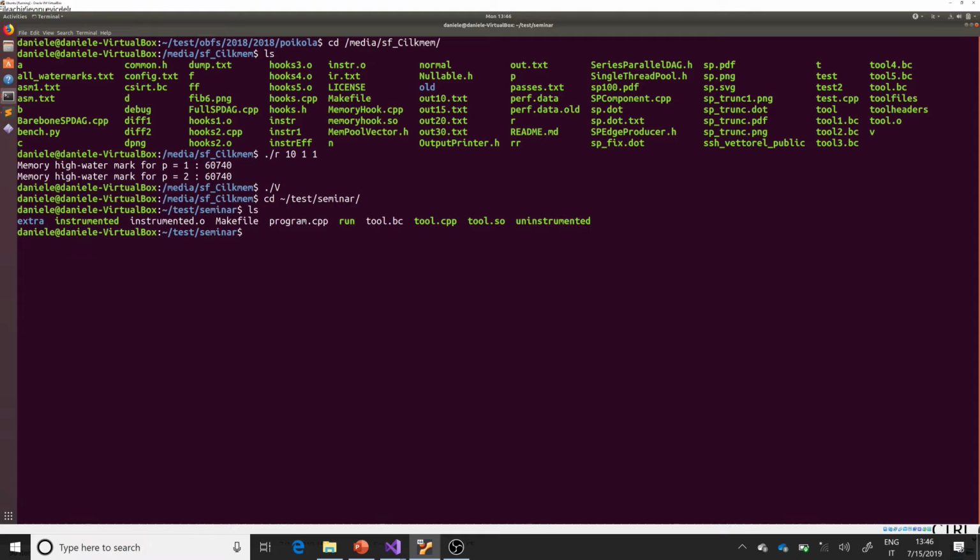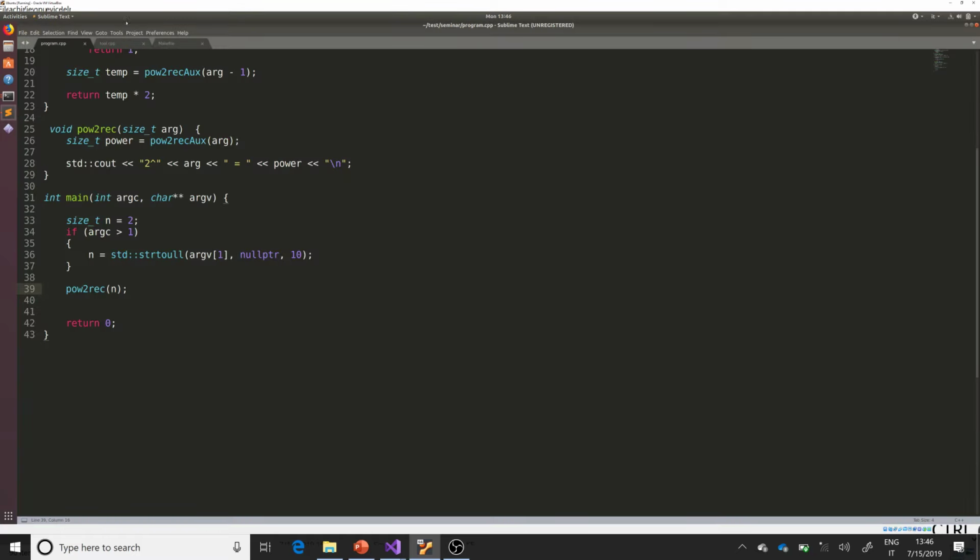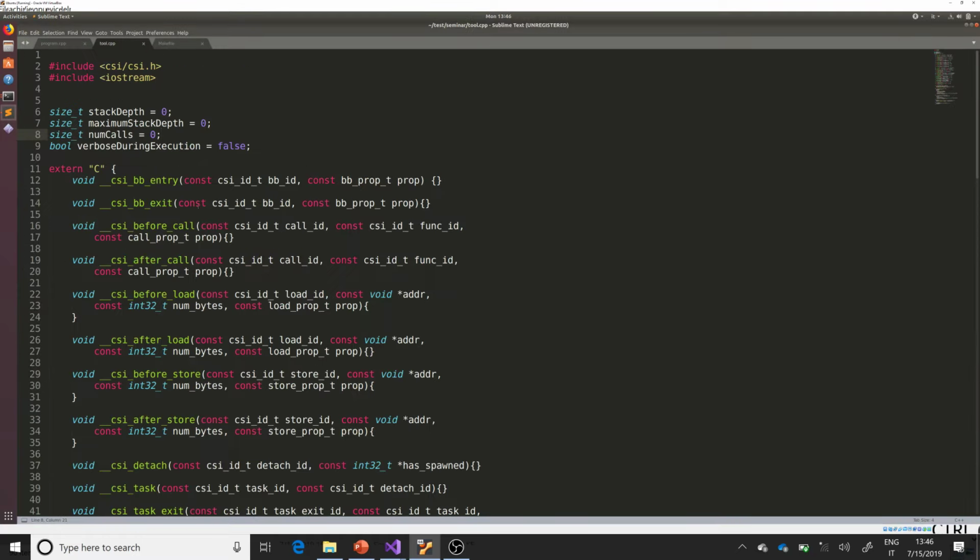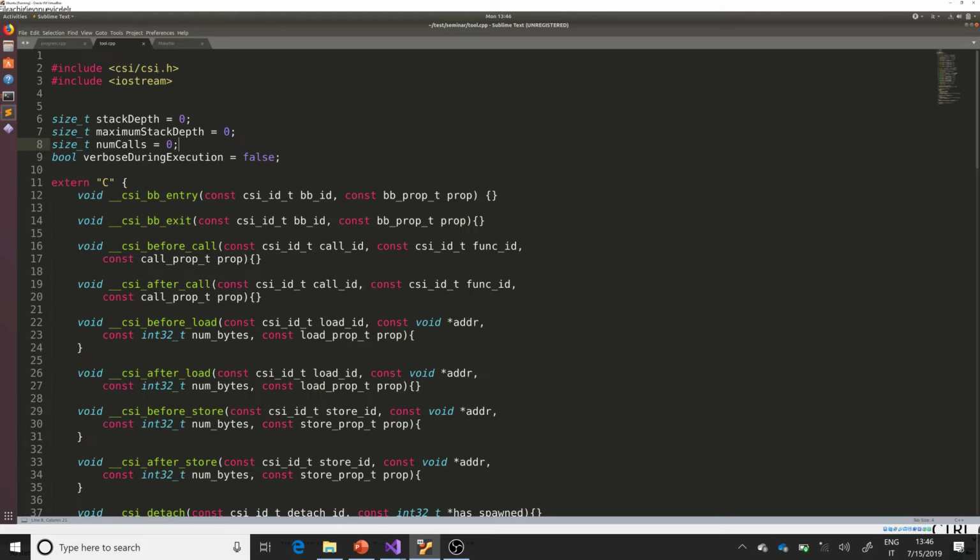Okay. So first, as I said, we have to write a tool. In this case, I prepared a tool that counts how deep you go in the stack, so how many nested function calls you do during an execution, and it also counts how many times any function is called. So let's look at the code. It's actually very simple.